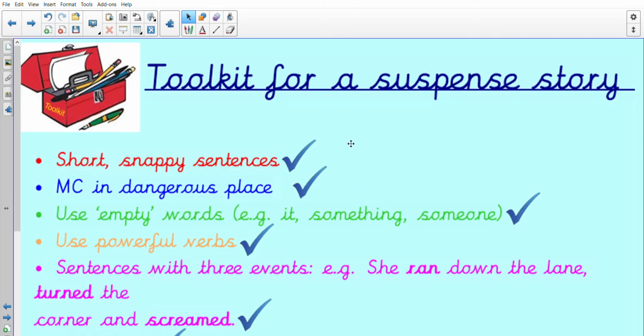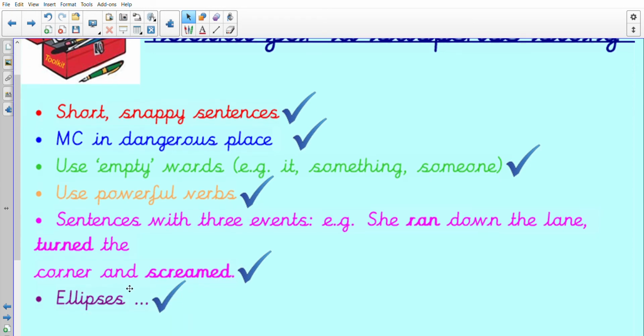So a quick recap of the toolkit for a suspense story. So short, snappy sentences. The main character is in a dangerous place, using empty words, for example, it, something, someone. Using powerful verbs, sentences of three or power of three, like we just mentioned, and then ellipses, that's the ... for suspense or excitement at the end.